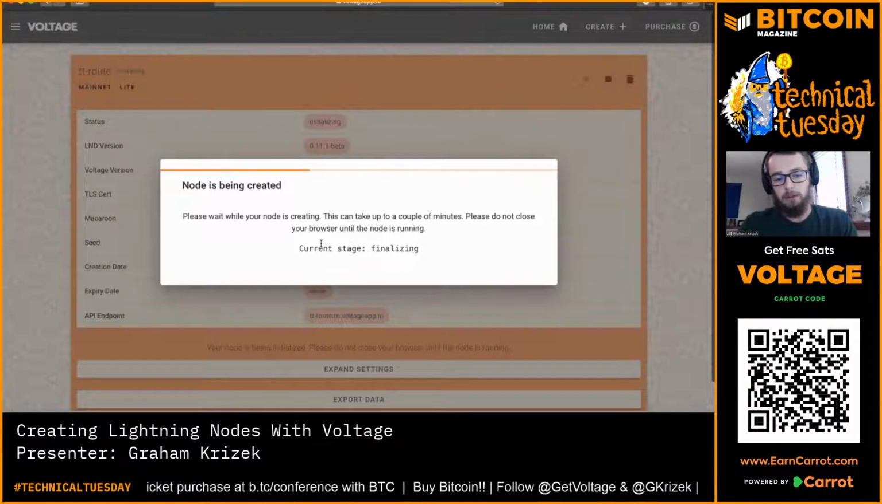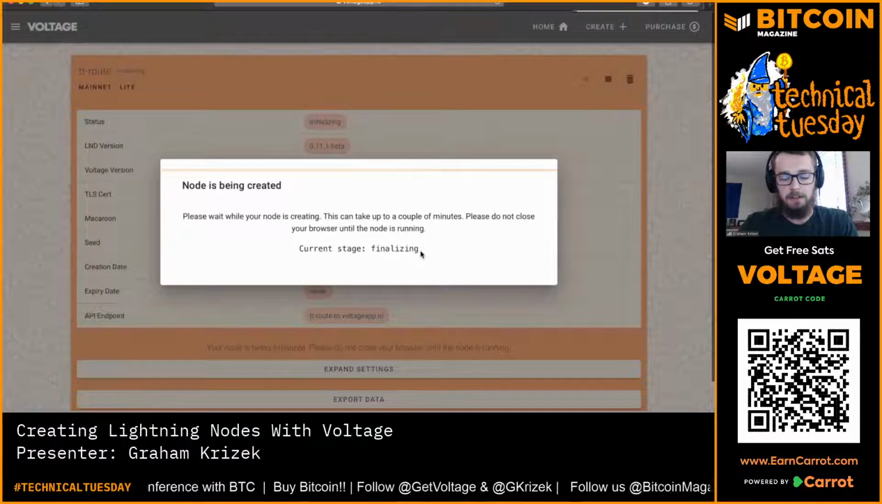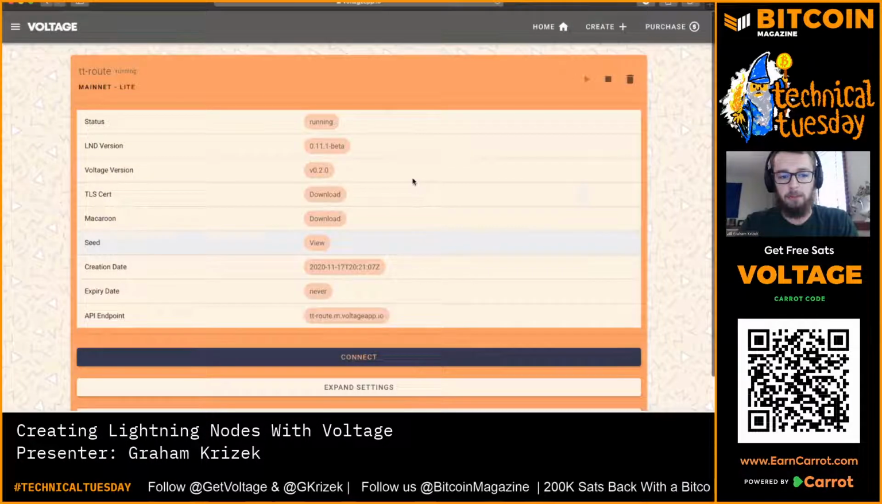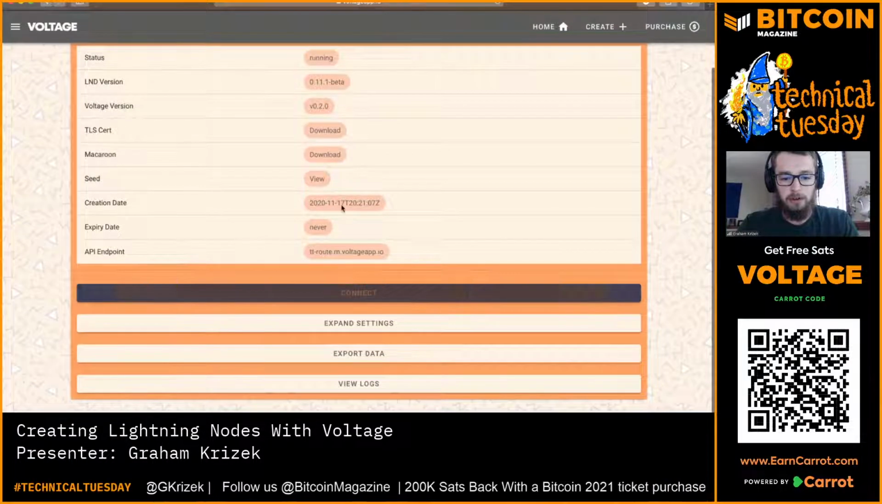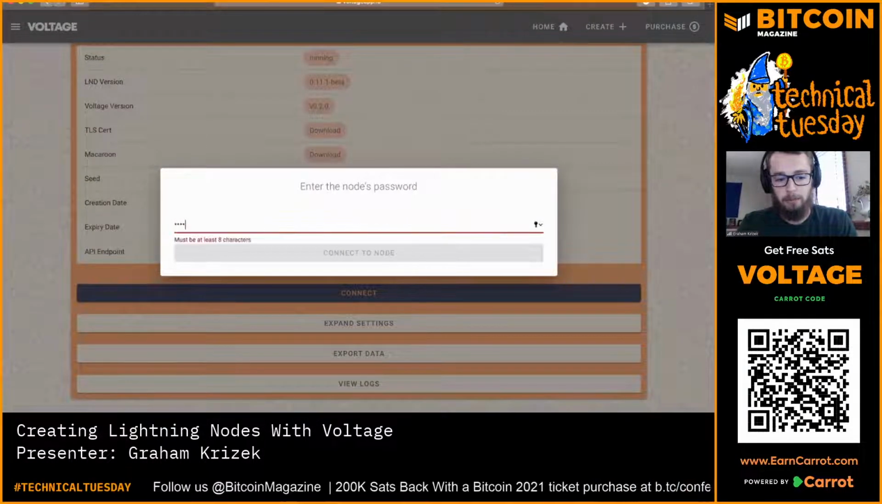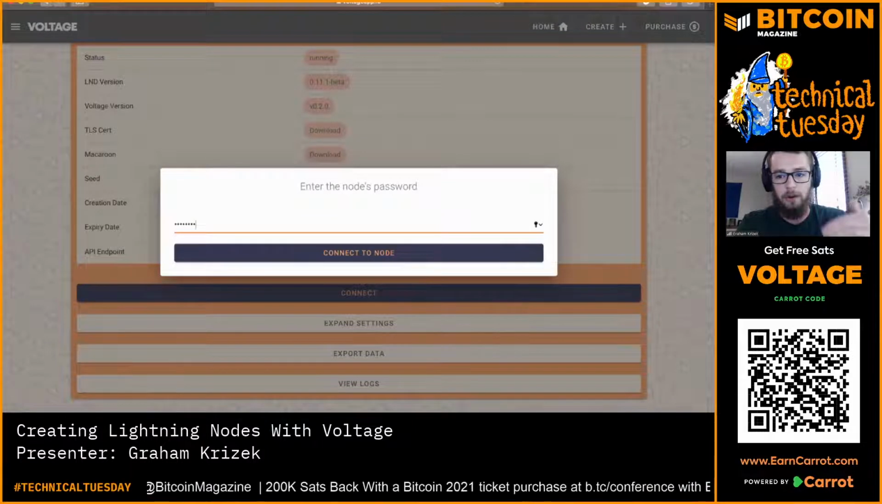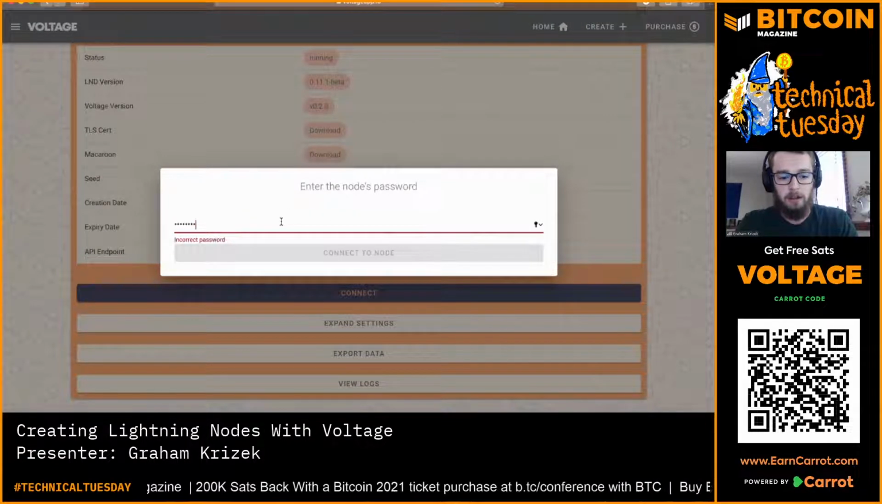Then you can see it went through initialization and then encrypting data while I was talking, and now it's finalizing. This is basically just waiting for LND to finish creating the databases and setting everything up. So now we can see it's done and it's running, and so we can just go connect. And again, it prompts us for that password, so we can decrypt that data that is returned from the API.